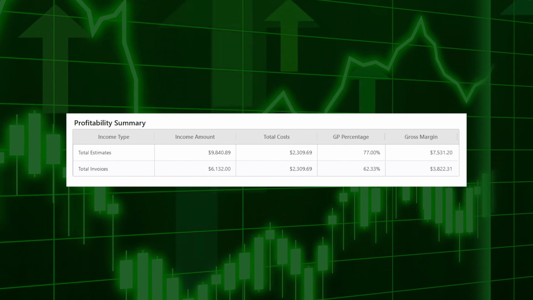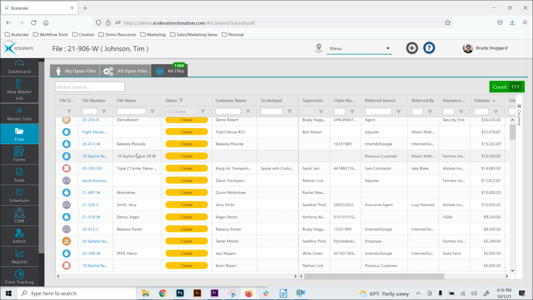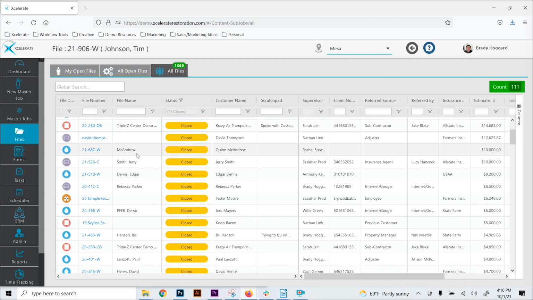After collecting your final payment on the job, you can close out your job record and leave any notes about its completion. Your job record and full documentation are stored for easy access and review should you need to gather details of the job at a later date.